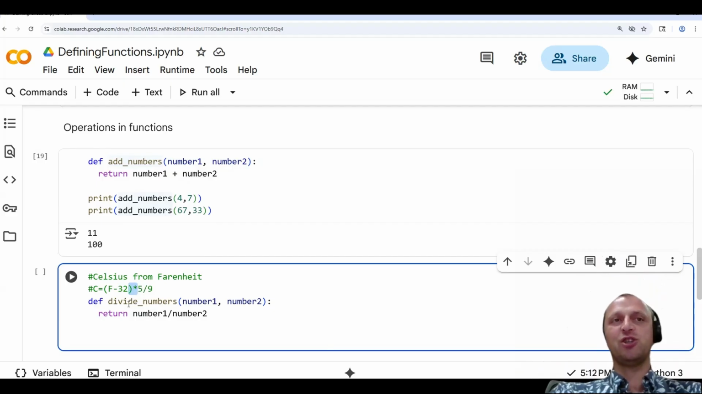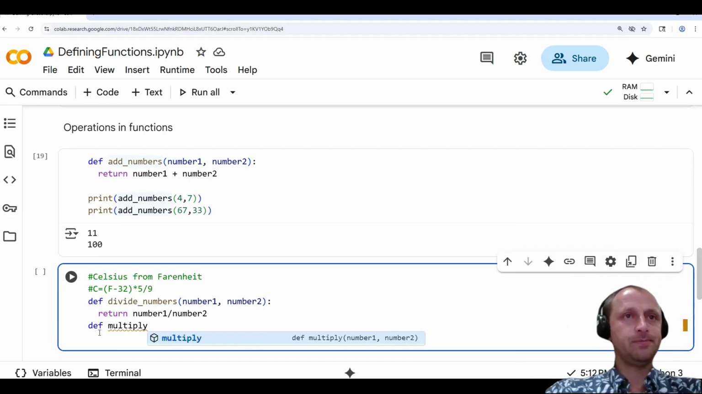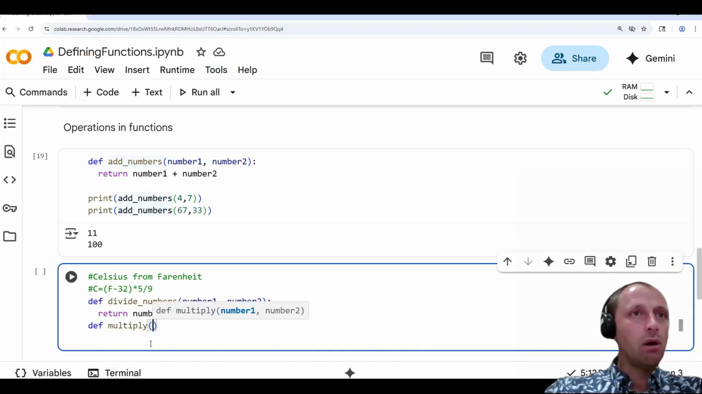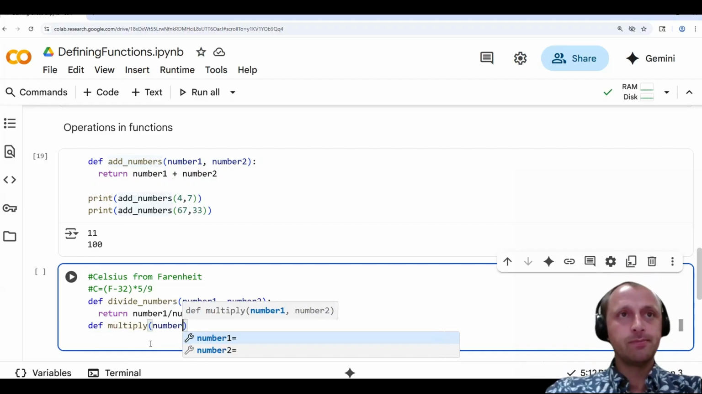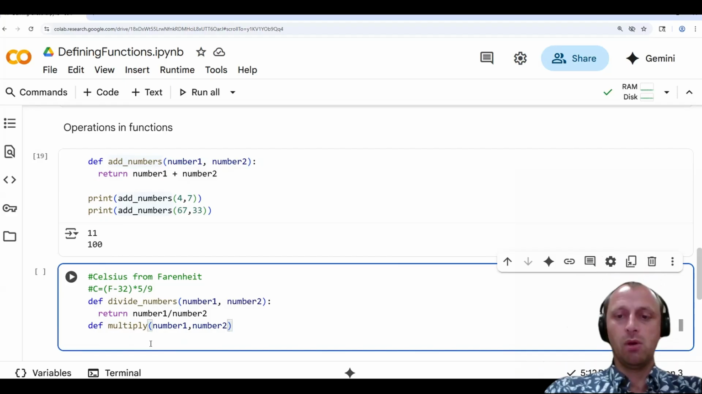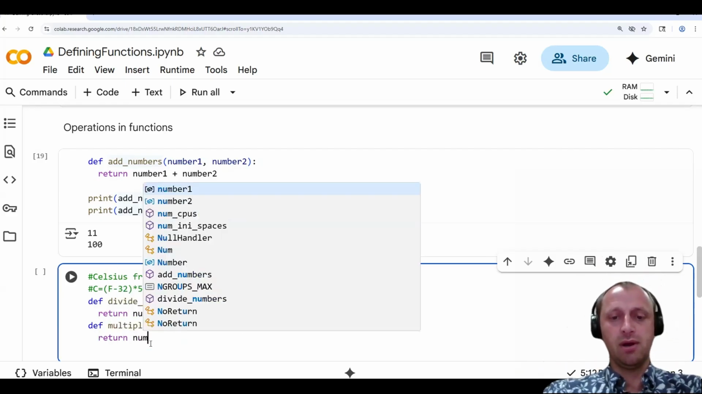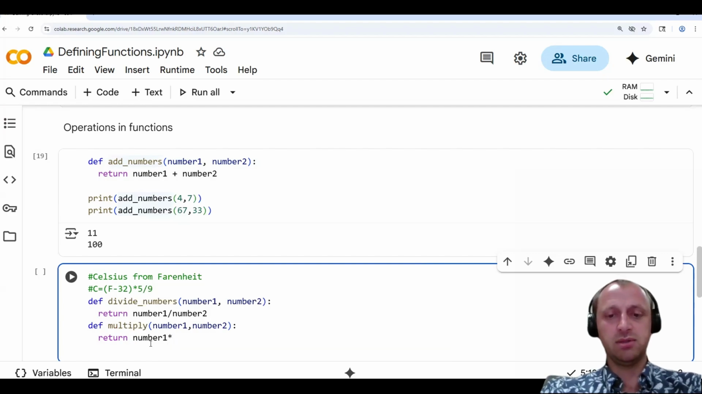I also have a function multiply. Define multiply with number one and number two. And this one will return number one times number two.